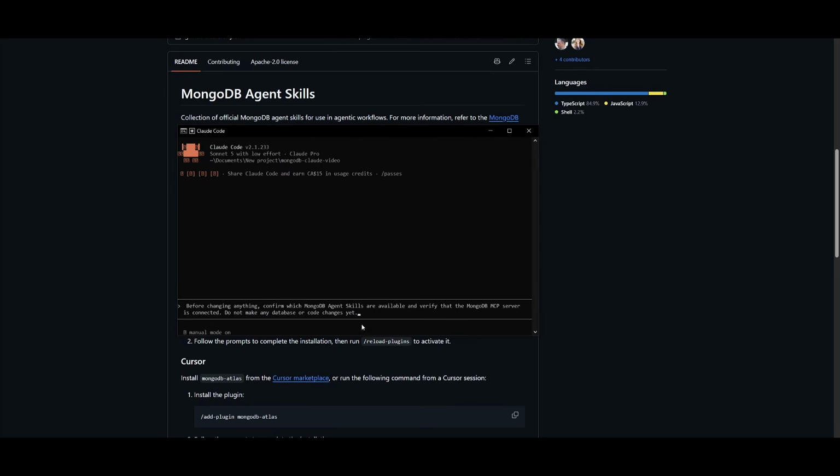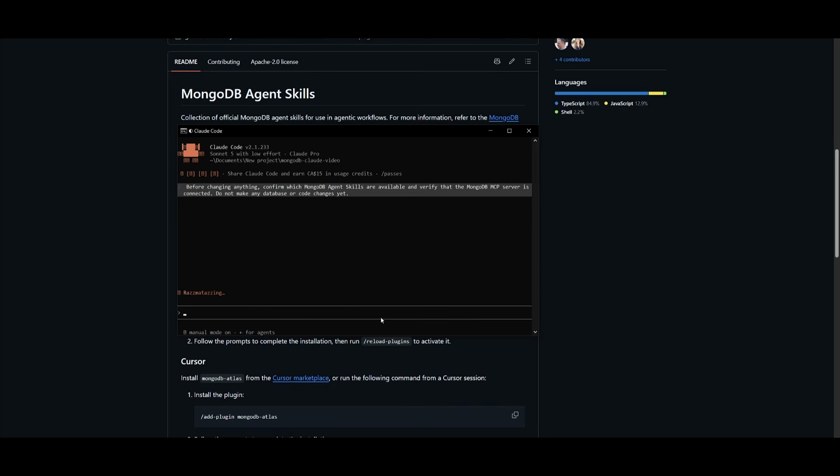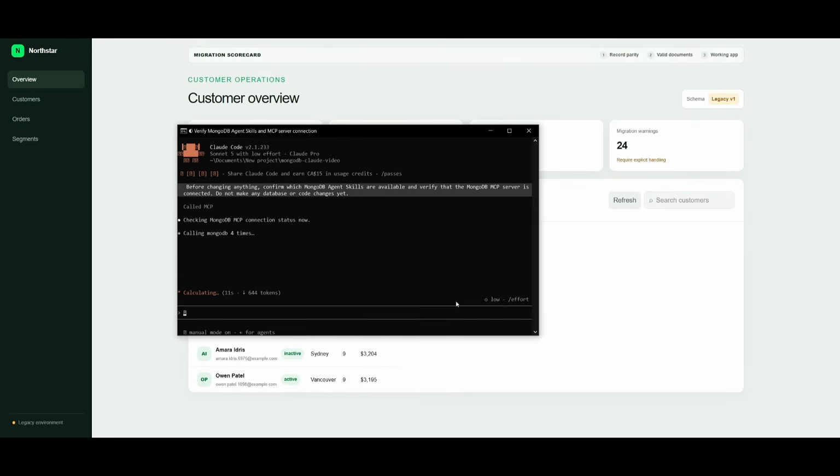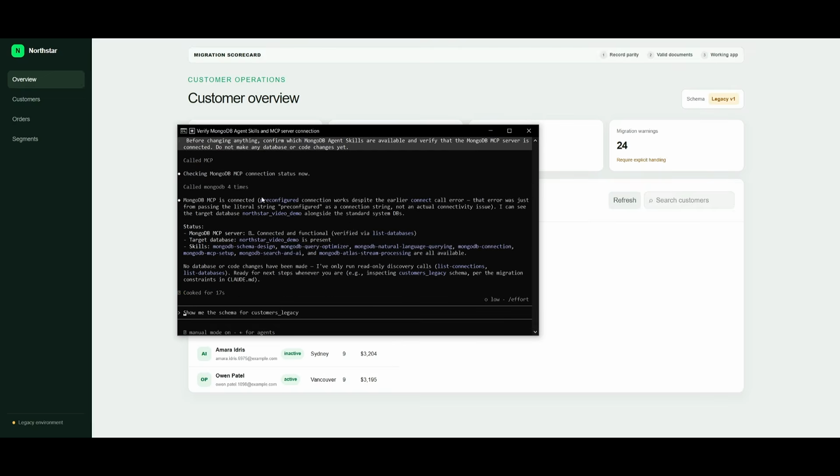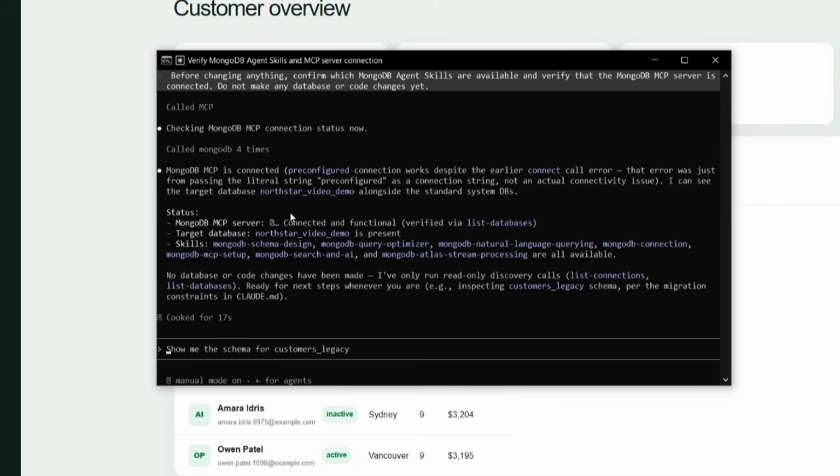Now, before we get started, I'm going to confirm that Claude can see the official MongoDB skills and that the MCP can reach only our isolated demo. Now we're going to confirm that the MongoDB MCP connection is valid, and you can see that it is connected, as well as the agent skills. At this specific point, the MCP server is deliberately running in read-only mode. Claude can inspect schemas, indexes, counts, and documents, but the write tools are not even registered yet.